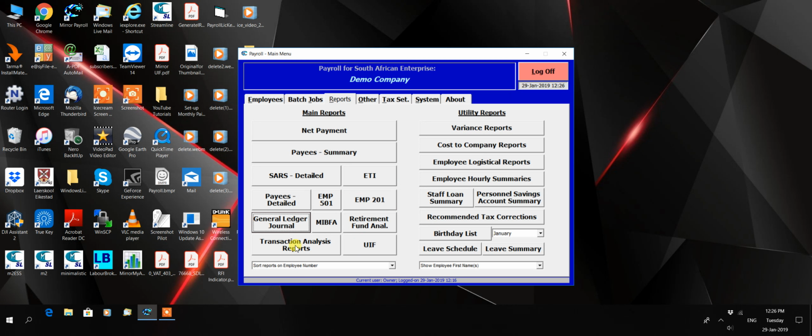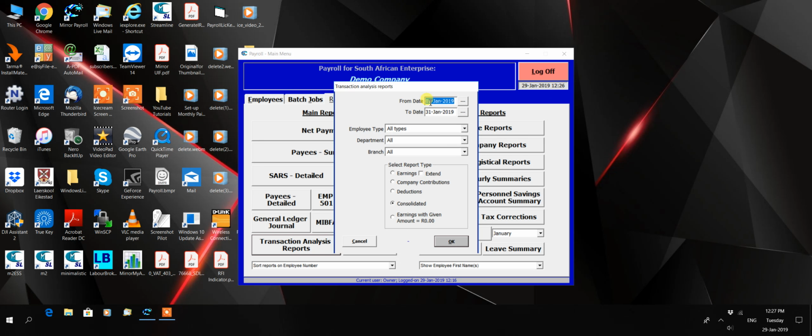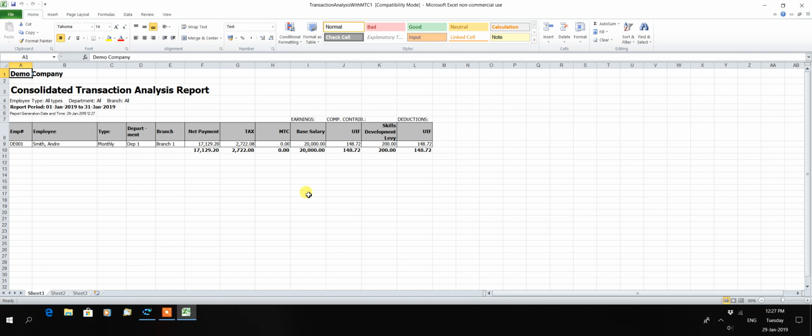This report, the transaction analysis report, is very handy. Also, once again, the date range 1st of January to the end of January. And this report shows you basically everything that happened in that specific pay period. So you'll have a list of the employees' names, the net payment, the tax, medical tax credit if there was. We'll get to setting up medical aids at a later stage. And all the elements of earnings. In this case, it's the base salary of 20,000, company contributions, which is UIF and skills development, and the deductions, which will be the UIF. All right, we can close this.